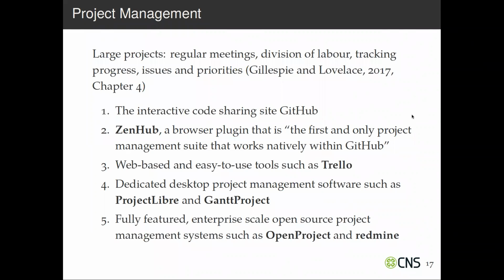Now, you have desktop project management software. Feel free to look at them: ProjectLibre, GanttProject. And finally, for obviously major industrial organizational projects, you may look at the open source OpenProject and Redmine. So this is just a suggestion on how to organize, even in the future, not just for this specific class. In the future, it's good to know those tools.